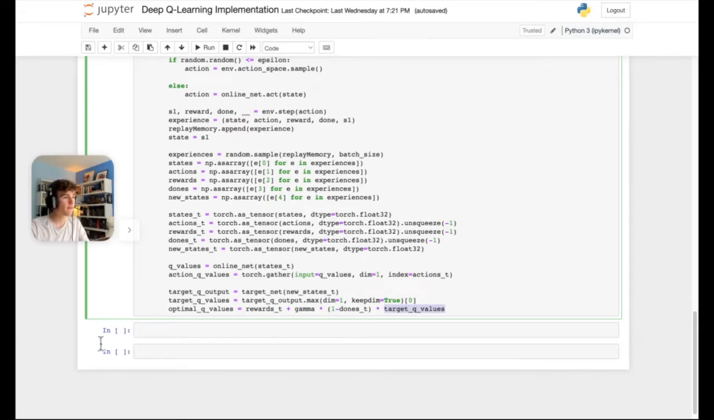So now we have, for this state and the action we took, an original guess that we passed through the online network, and then we have a better guess, which is passed through the target network, and this one took into account both the reward that we got from taking the action and also what was the highest Q value at the next state.